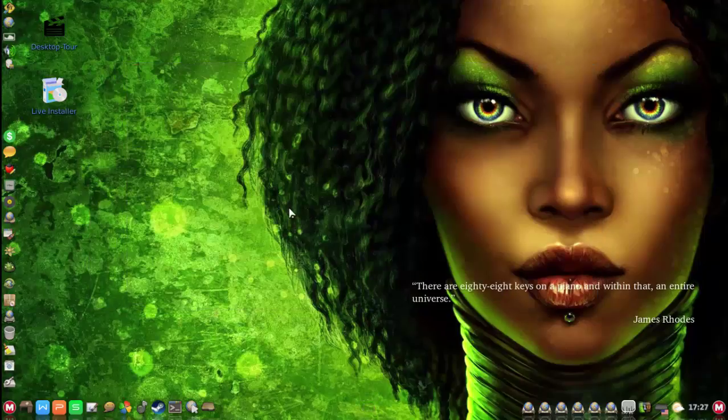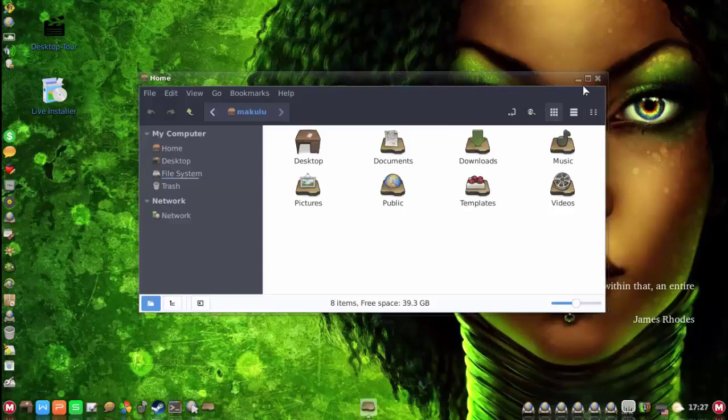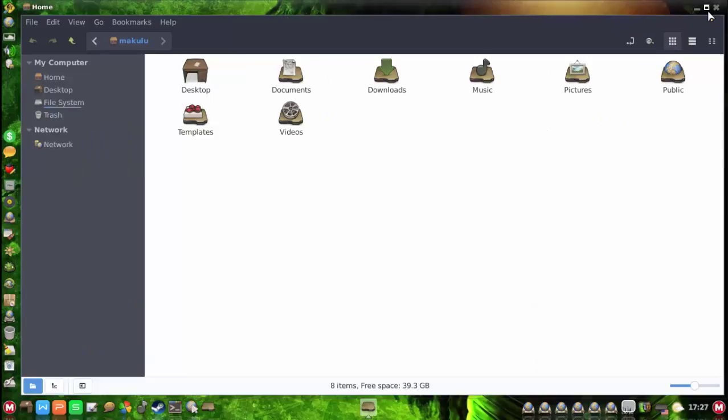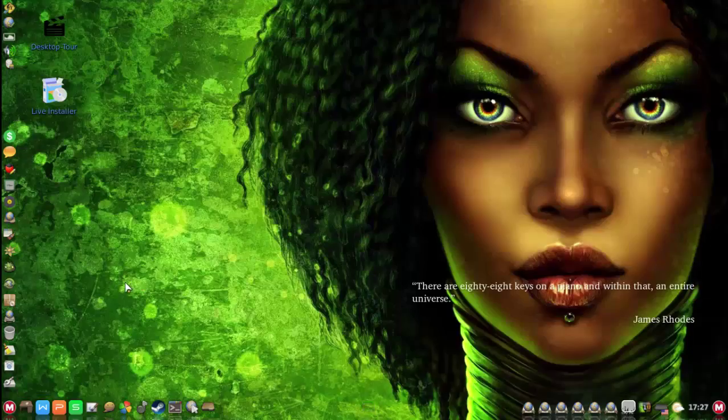Anyway, so yeah, this is Jacques from MakuluLinux, just showing you the progress that's been made, how awesome it looks. And this is MakuluLinux LeThe, and it is build 1.93. It's an early alpha build. It looks insane, and it runs just as well.